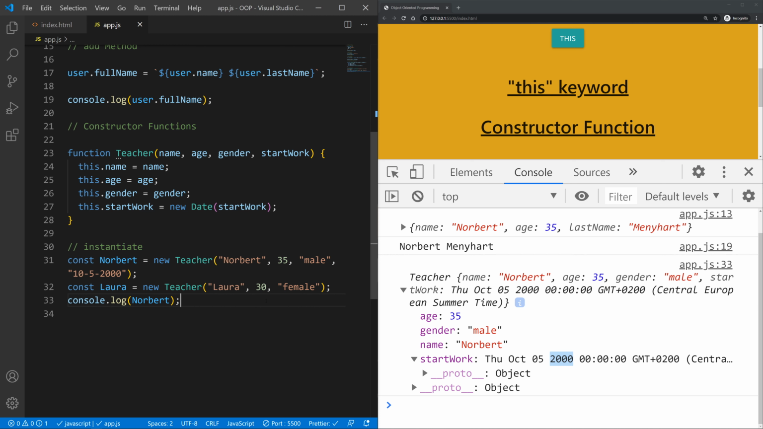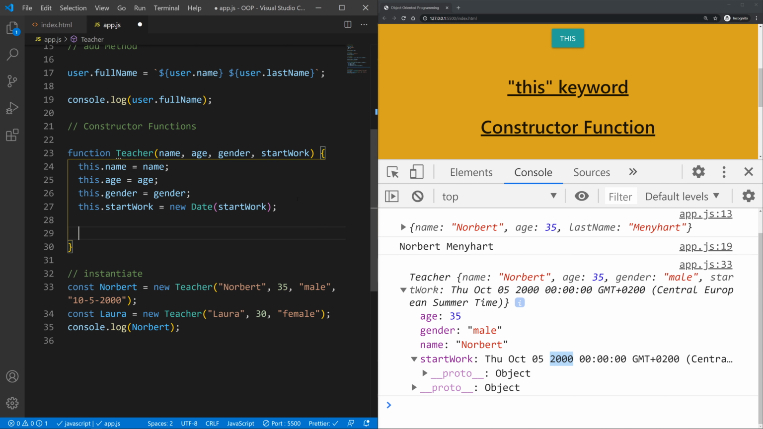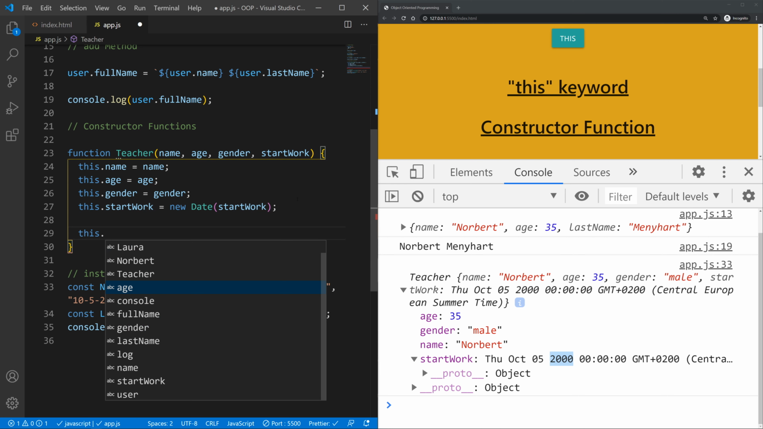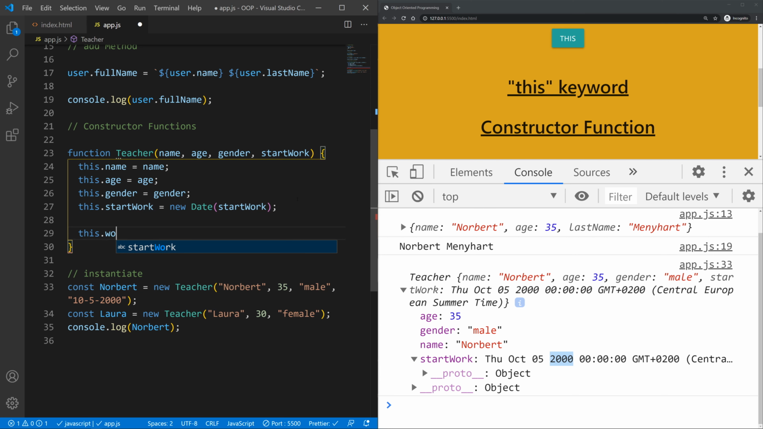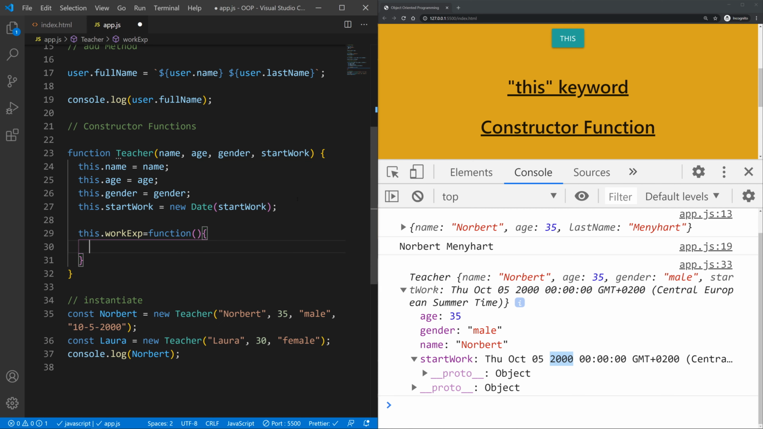Now, how about we calculate his work experience? So from the day he started working, how many years have passed? And what is his experience? So let's go down here. Let's say this.workXp is equal to a function. So now we're creating our first method here.